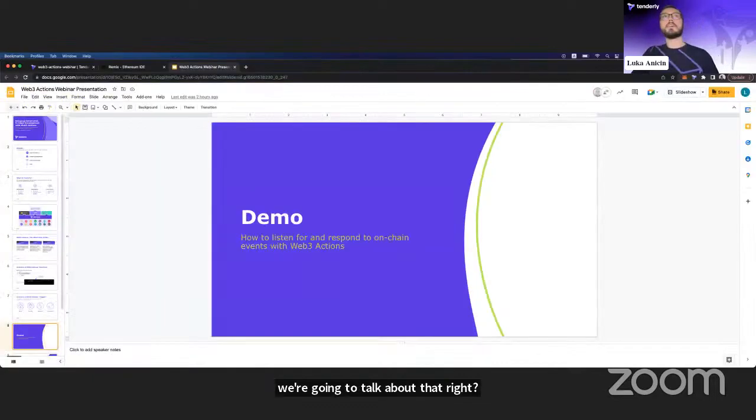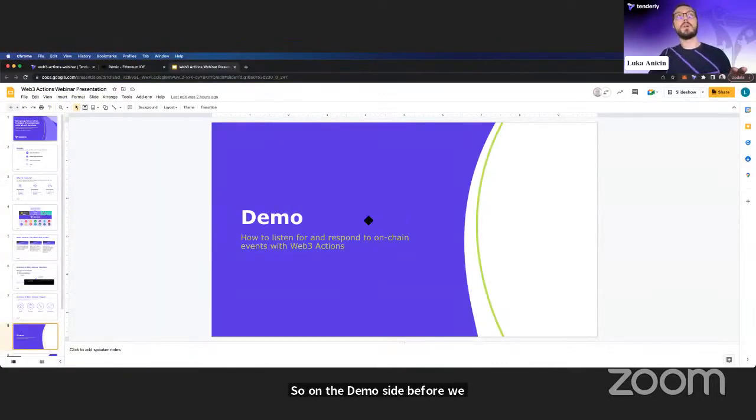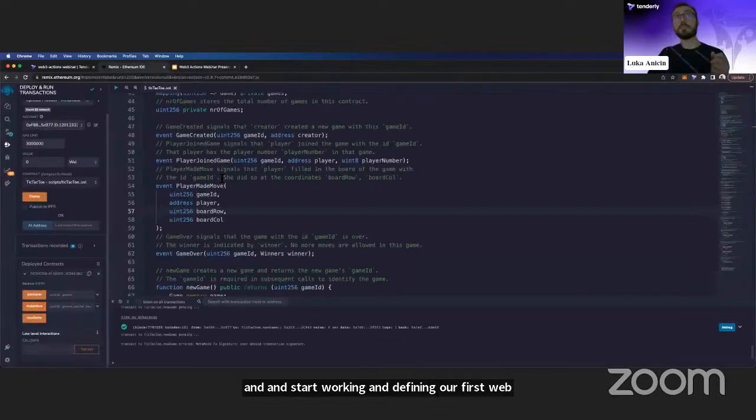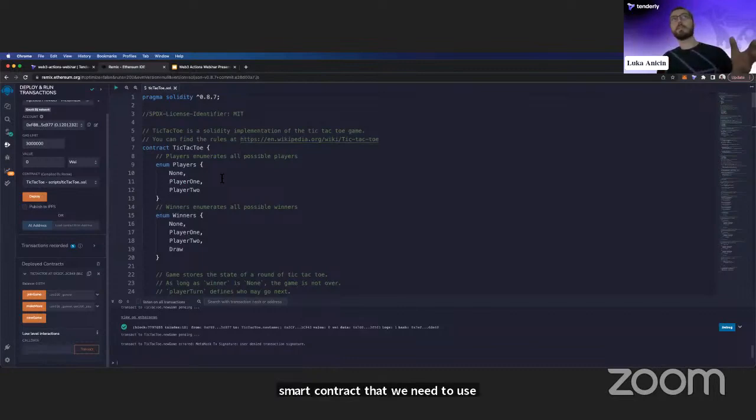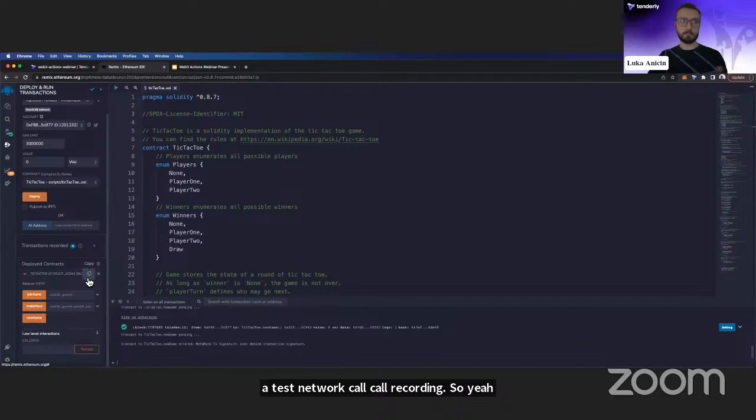So on the demo side, before we jump into our dashboard and start working and defining our first Web3 actions, I'd like to introduce you to the smart contract that we need to use. For this smart contract, I used Remix to deploy it on a test network called Goerli. So it's already deployed. It has this address. We will send you the code for everything after the session with this address as well. So if you don't want to deploy it yourself, you will be able to use our samples as well.